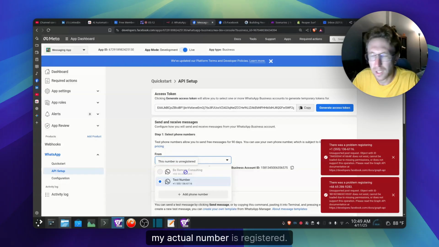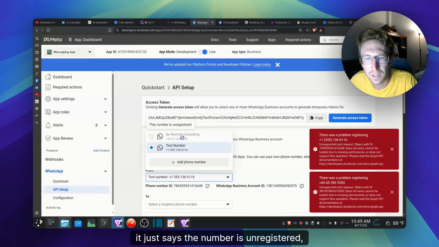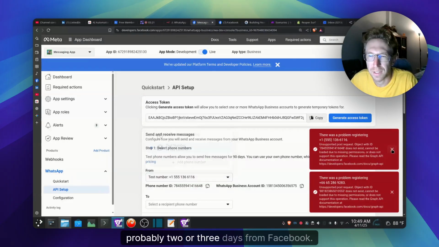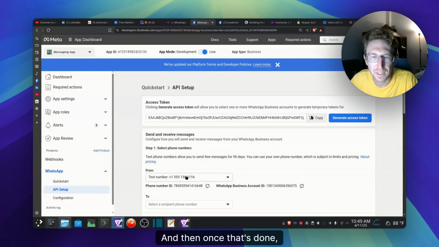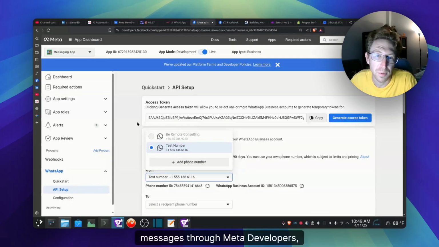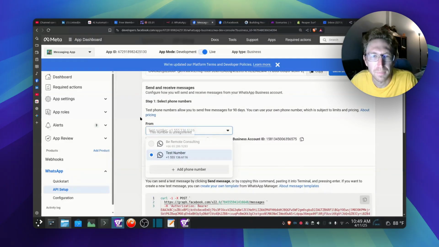Until my actual number is registered. So as you can see here, it just says the number is unregistered. So it's going to take a while to actually get a reply, probably 2 or 3 days from Facebook. And then once that's done, I should be able to send messages through Meta Developers, the app that I've created here. For now, I'm just using a test phone number.